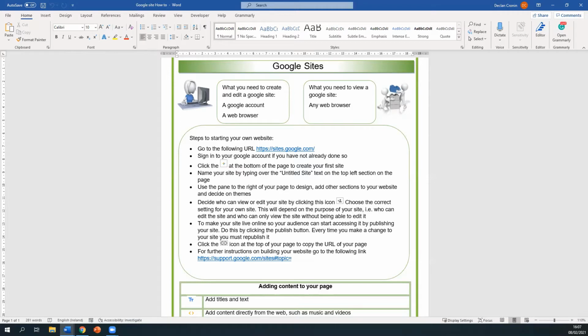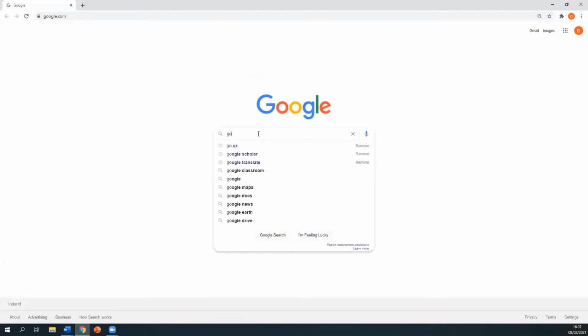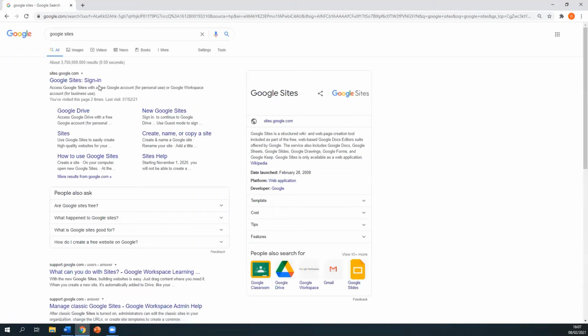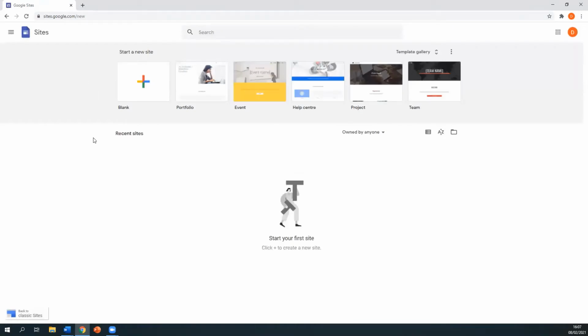Once you have set up your own Google profile, you can go to https://sites.google.com. Alternatively, you can search on Google for Google Sites, and that will bring up the Google Sites sign-in page. Now that you are here, you can start to create your first Google site.